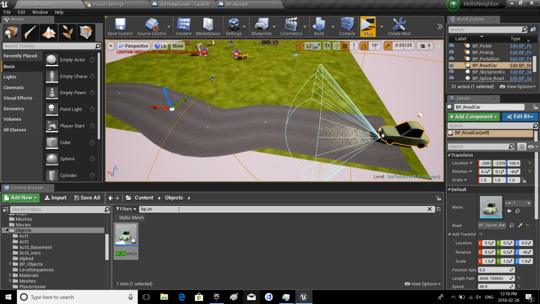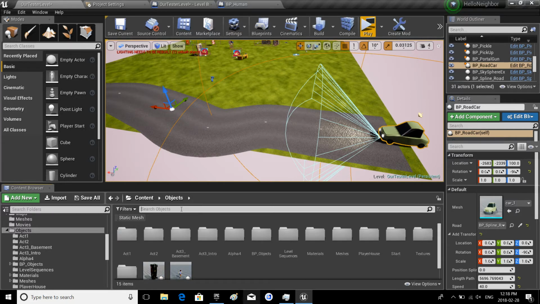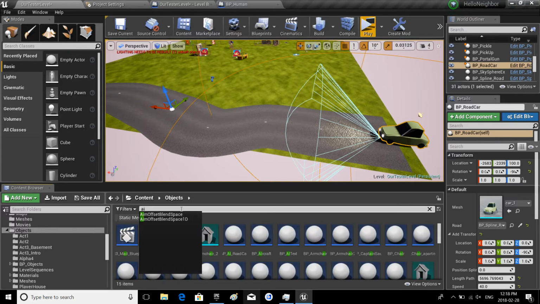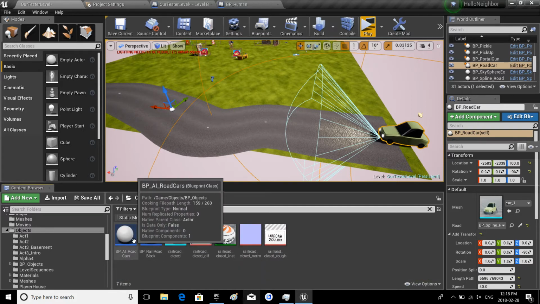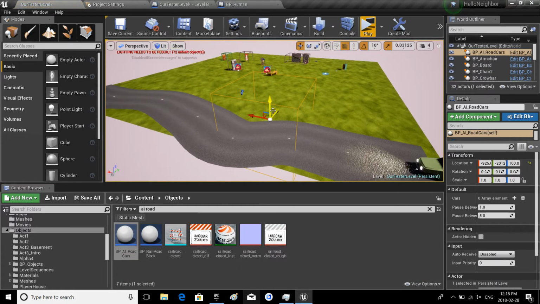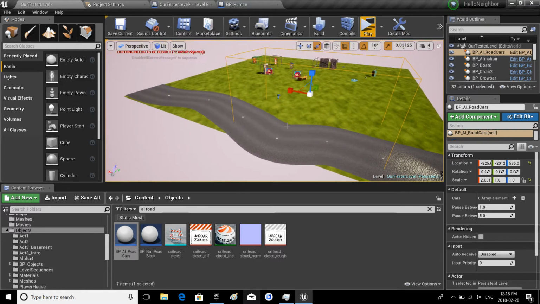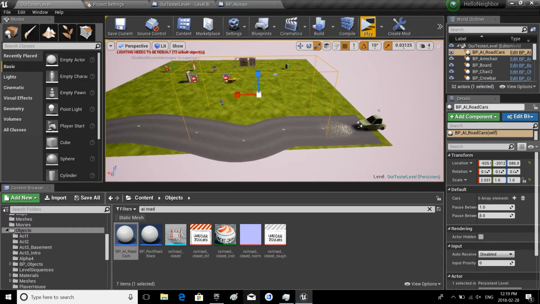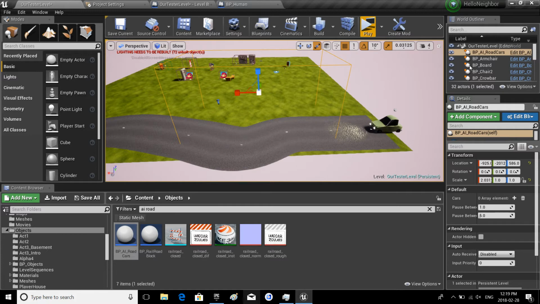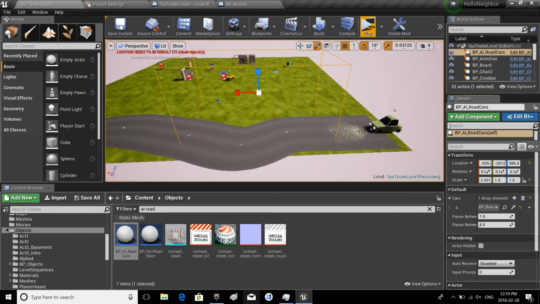Next thing is you are going to need the actual AI. So I think it's just go like AI road or something. Yeah, this way. There you go. I haven't figured out too much about this. Maybe you have to scale it, but it seems to kind of work no matter how big it was. The only thing you have to do is with the BP AI road cars, go up to cars, hit the plus sign, and add your car.